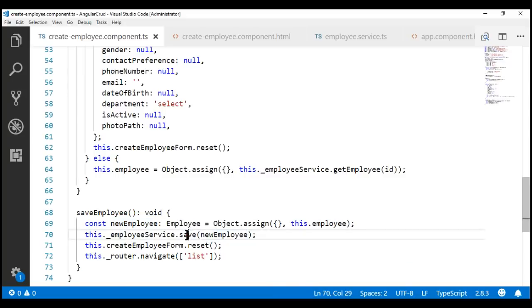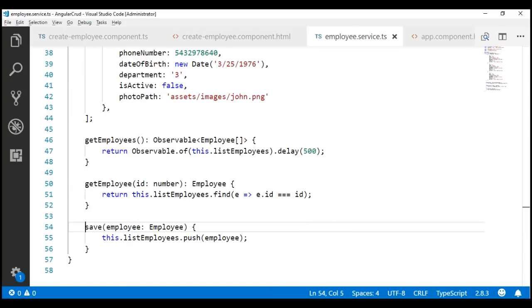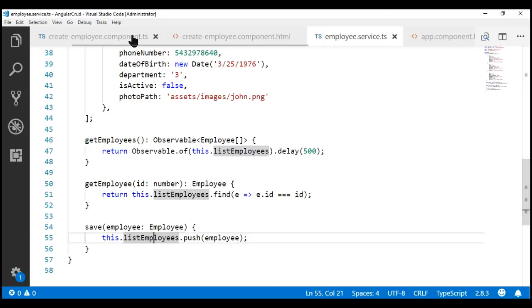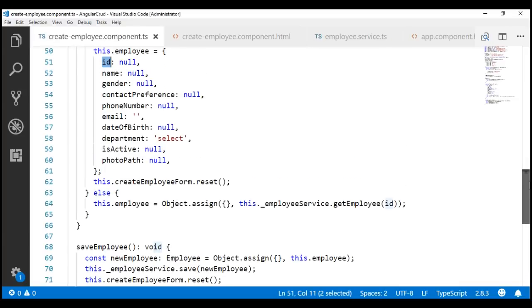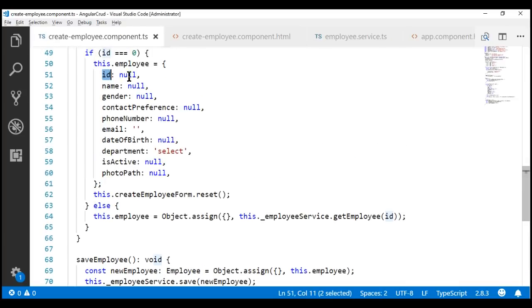Now let's take a look at the save method. Now we have to modify the code in this method in such a way that if the incoming employee object is a new employee, then we want to add that employee to this list. If the employee is an existing employee, then we want to replace that employee within this list. So the question now is, how do we differentiate between a new employee and an existing employee? Well, if we take a look at our create employee component, notice for a new employee, the ID property is set to null, whereas for an existing employee, the ID property will have a value other than null.